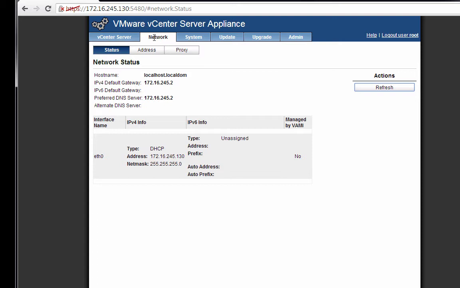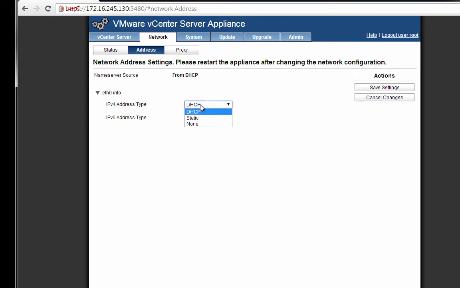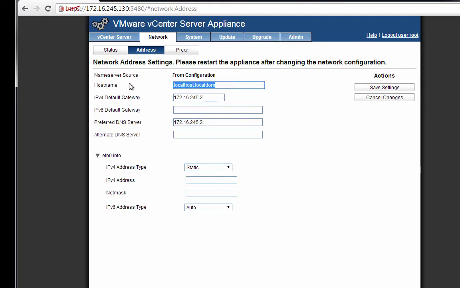As you can see, it's currently using a DHCP assigned IP address. I'm going to change that by going to Address, and then we'll select, instead of DHCP, to have our IPv4 address assigned statically, which allows us to configure a whole bunch about that vCenter Server Virtual Appliance, including its host name. The default gateway that we see here is correct, so I'll leave that alone. I don't have an IPv6 gateway, so I'll leave that blank. The DNS server that it picked up is not correct, so I'll change that to .1. I don't have an alternate DNS server, so I'll leave that alone.